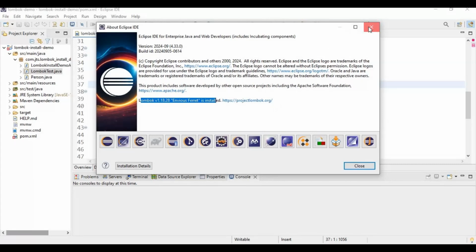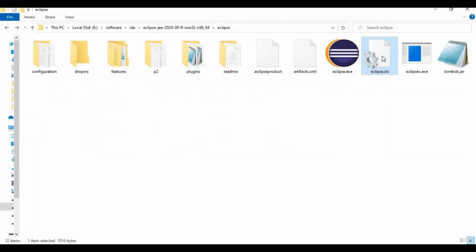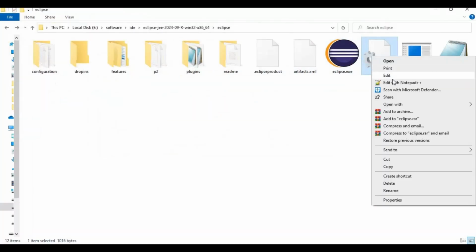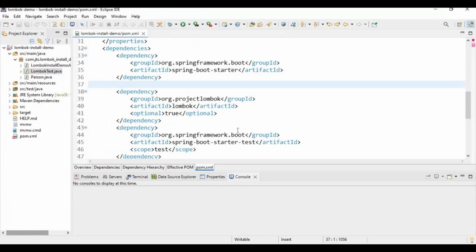The second thing that we need to check: in Eclipse there is an INI file. If we open this INI file, here you can see one Lombok entry coming as a Java agent. Once we have installed Lombok, it automatically adds this Java agent into the INI file. So this is the second way we can verify that Lombok is added into our IDE.